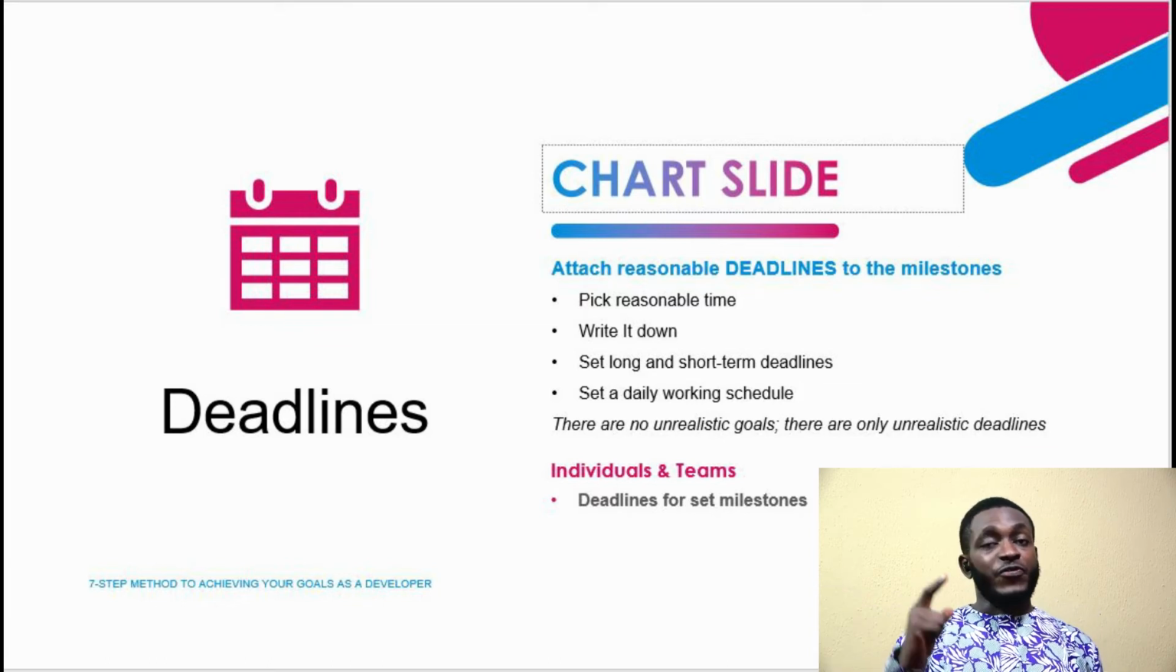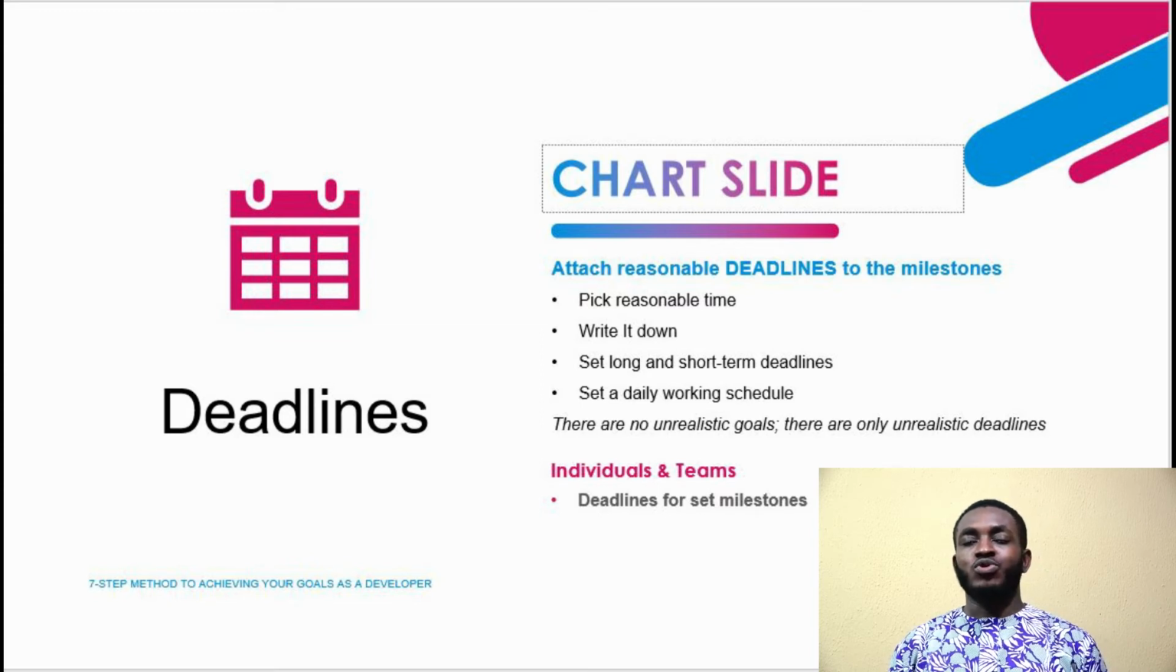And then the next thing, which is very important, is to set a daily working schedule. I've discovered that this helps a lot because most times when you don't have a daily working schedule, you might think you have so much time and there's nothing to do. But if you have a working schedule, you know, okay, this time I'm meant to do this, and it really helps you to organize your time, to finish the project on time and completely. Truth be told, there are no unrealistic goals. There are only unrealistic deadlines. So at the end of this step, you will have defined deadlines for the milestones that you came up with earlier.